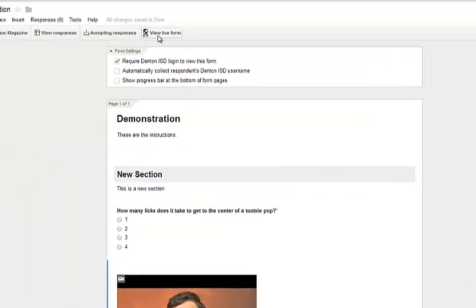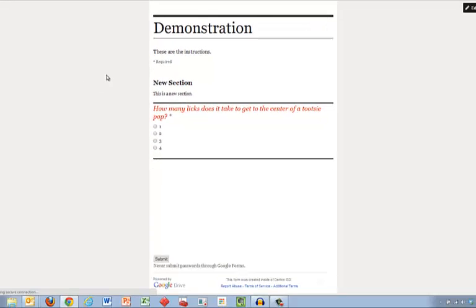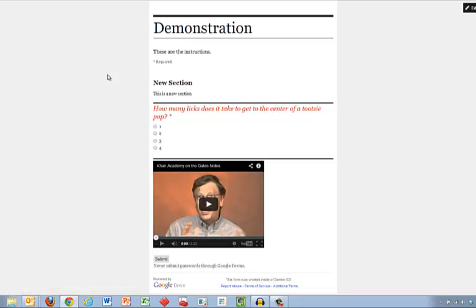Once you've completed editing the form, you can also check to see what it'll look like when the students receive it. To do this, click View Live Form, and your form will open in a new tab. This is what it will look like from the student's perspective.